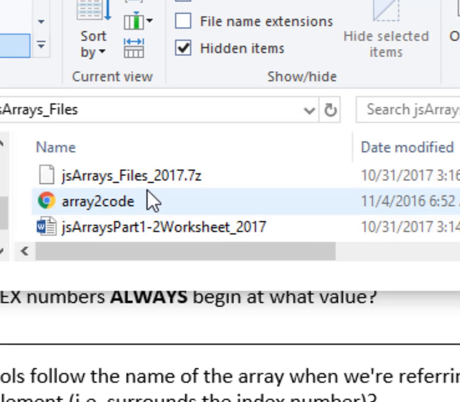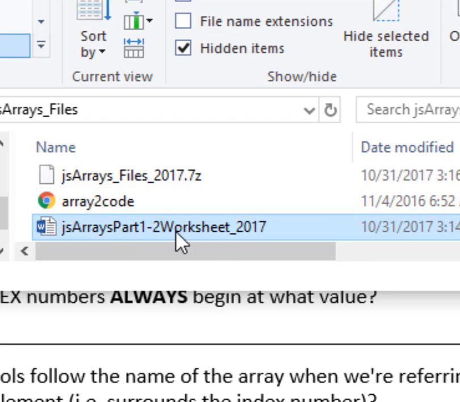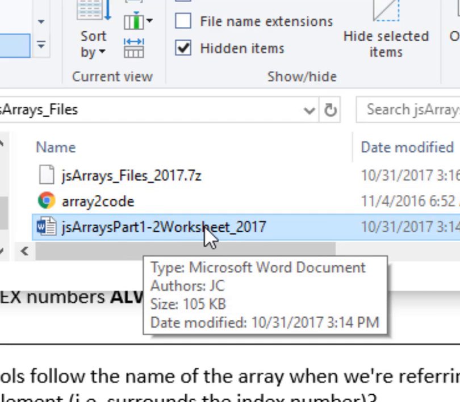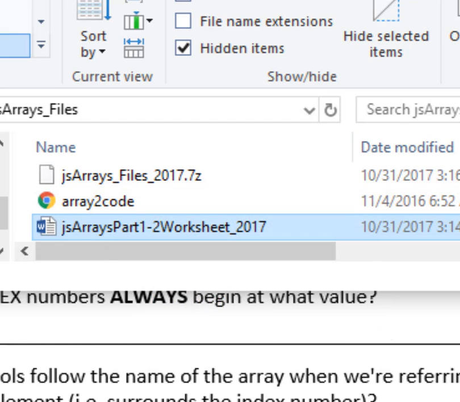And I'm just going to walk you through basically what's inside. The two files you're going to see are a code file and the worksheet itself. So I'm going to start with the worksheet and then come back to how we're going to use the code for the second part of this worksheet.